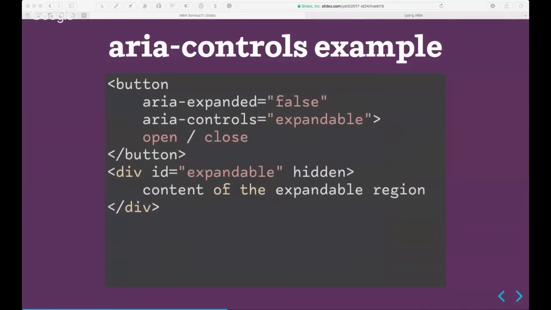So if you look at ARIA Controls, you got a button and then you just have an ARIA Controls attribute on them, which references an ID of the expandable, in this case, region. So we got a button with ARIA expanded false, and then you got ARIA Controls expandable, which is the ID, and the button has open close as the label, and then you got div ID expandable, and you have that hidden, and you can show that as you like. So that's all well and good.